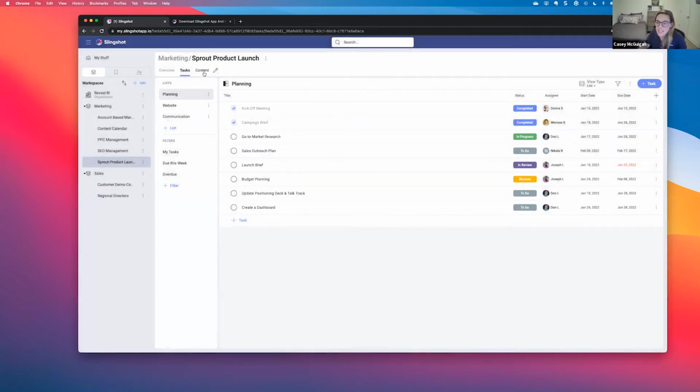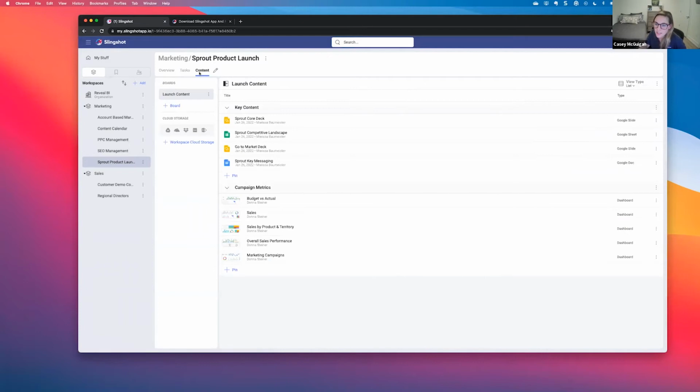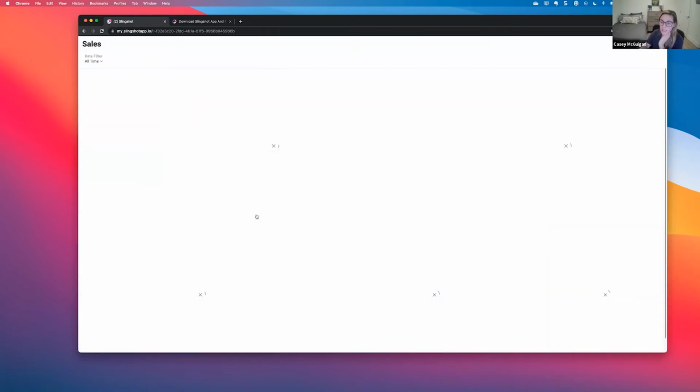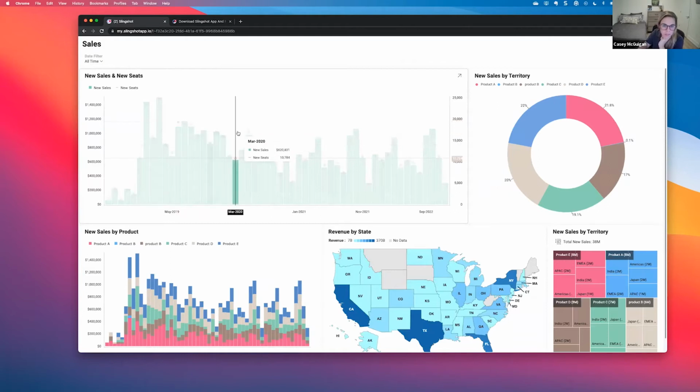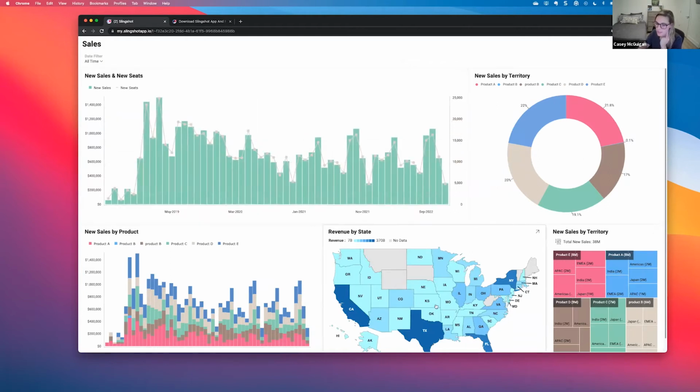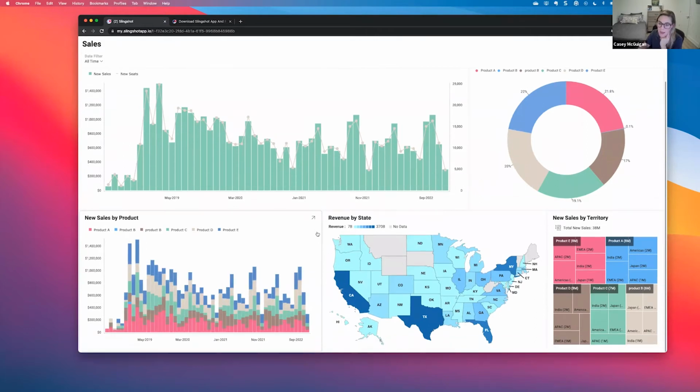Now coming over here to our content section, you can see here that within this project that we're kicking off, we have our core information here for our key content, and we have our analytics as well. So taking a look at another dashboard in here, you can see our sales dashboard once it loads, where you can see our new sales versus new seats. You can see here an example of one of our maps as well. So this is getting pulled in from real-time data in here.